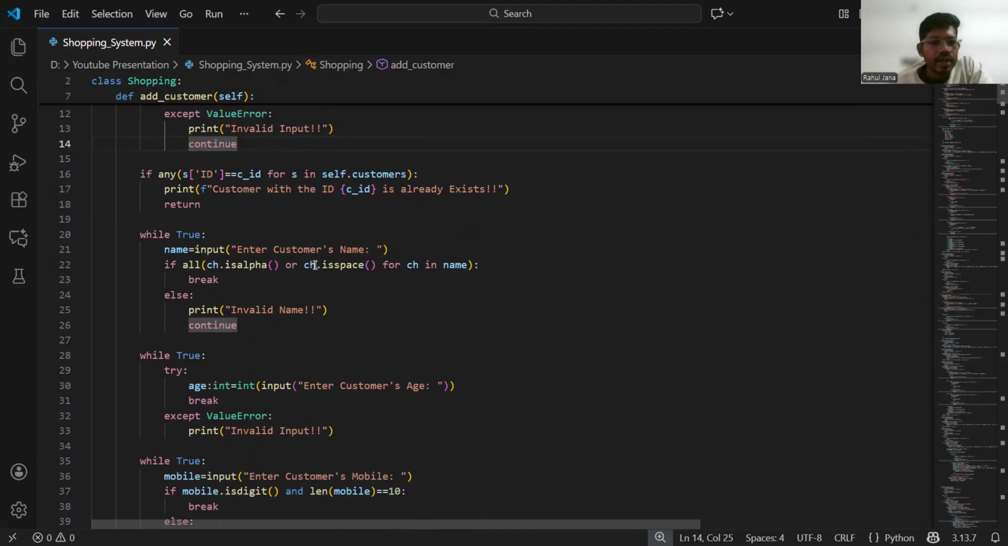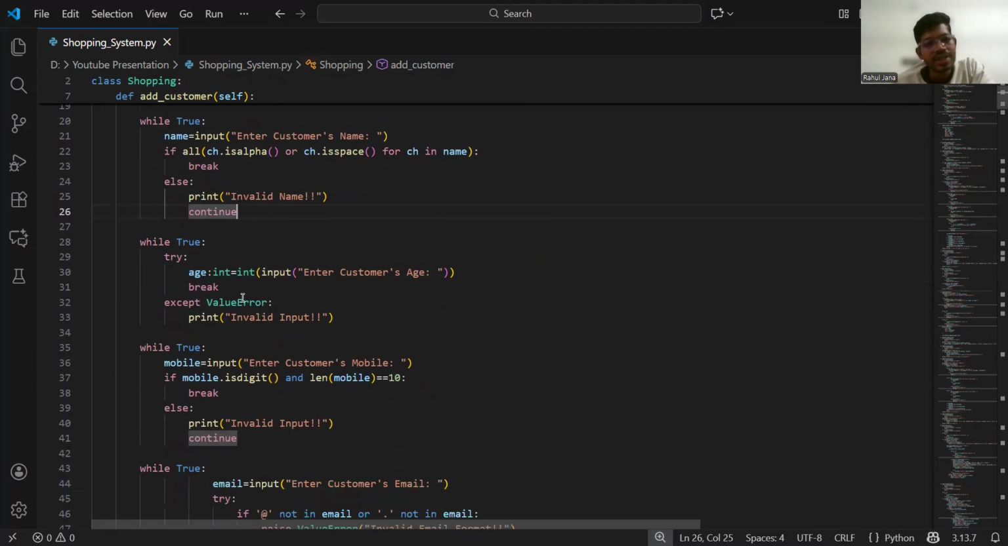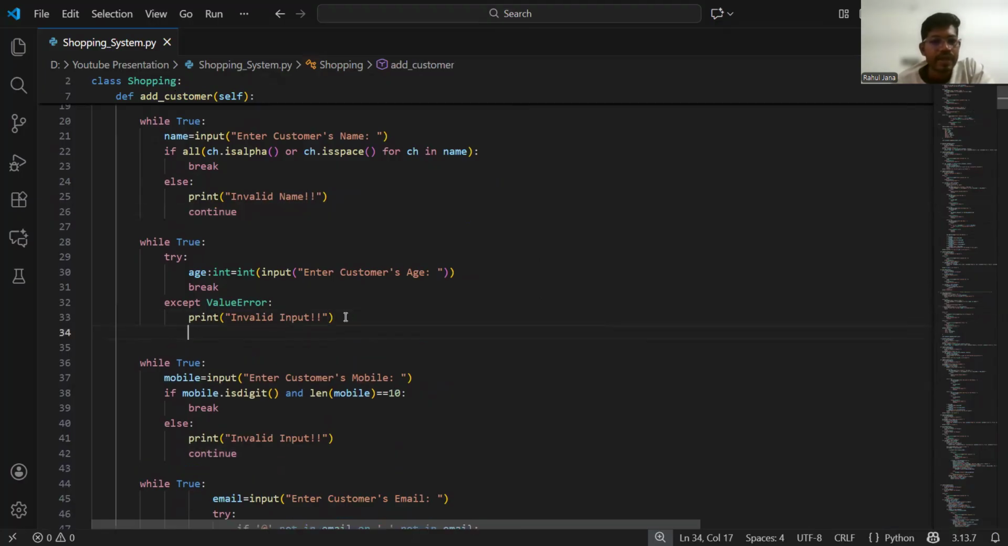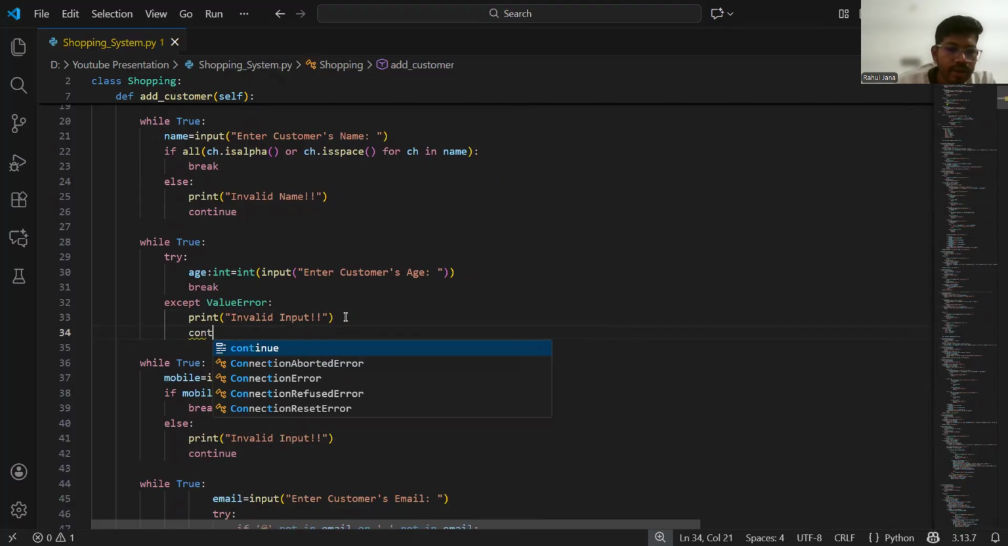And similarly, it will take the customer's name. Here it checks whether it is alphabet or a phrase, and if it is okay then it will break. Otherwise, if there is an error then it will print invalid name, and the continue statement will continue the loop and it will ask the name again. Similarly age, which is integer type, here again I did not use the continue.